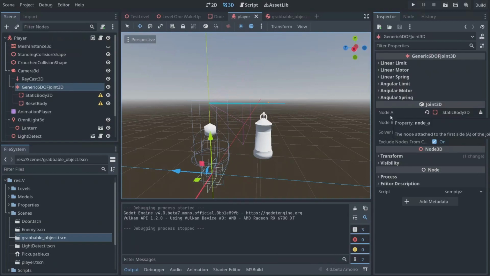Angular limit does the same thing, whether or not it can rotate on X, Y, or Z axes. Angular motor is how much it wants to rotate this object. So for instance, if you wanted it where when you picked up the object it's going to rotate in the character's hand, then the angular motor can allow for that. And an angular spring, of course, allows you to make an object spring, and reduce the amount of spring that an object has in an angular fashion. So that's more or less what these are for.